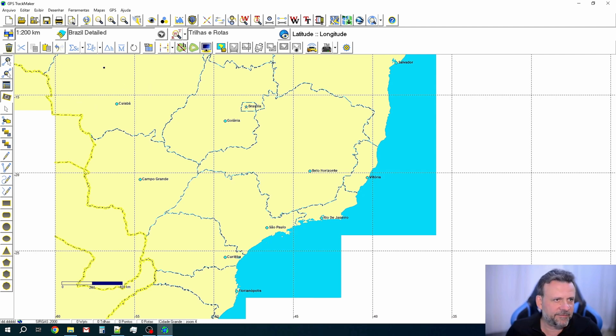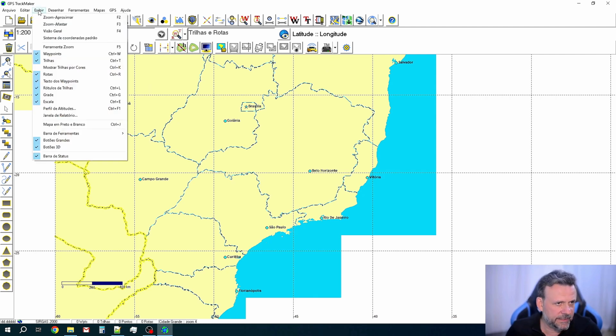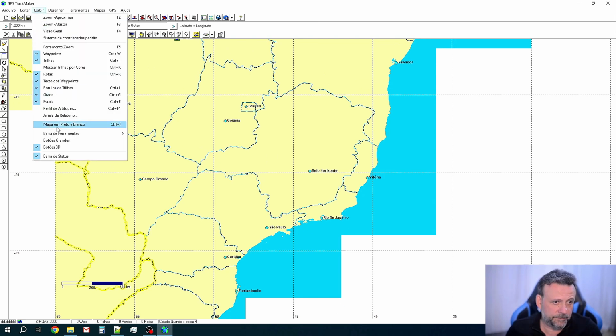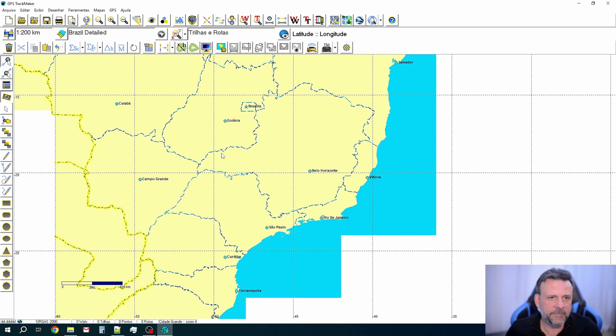And for those who like the old version, with the small buttons, you can go to the View menu and uncheck the large buttons option. It goes back to small buttons, allowing more space on the screen. I currently prefer it now, with the big buttons, they are more visible. So that's the first piece of news, the completely redesigned button interface.